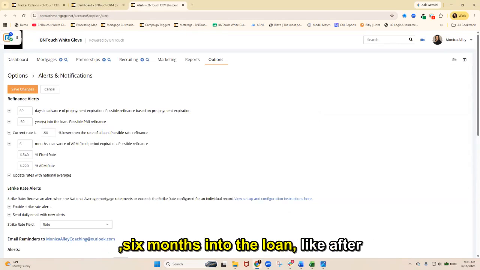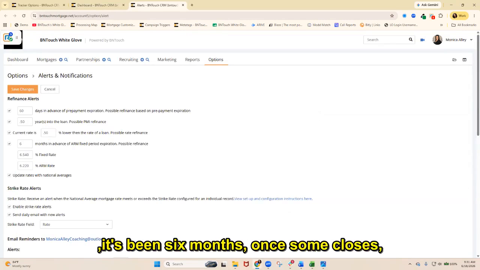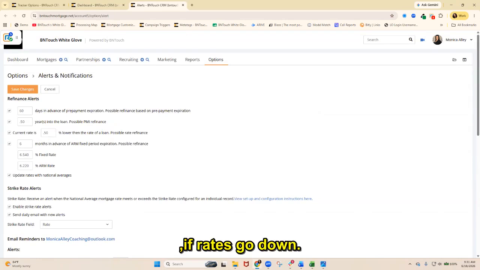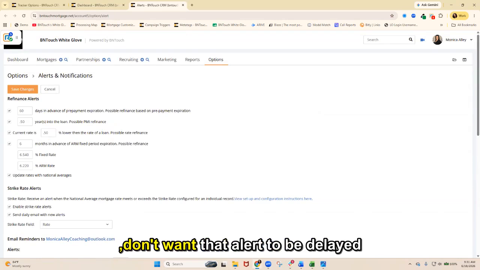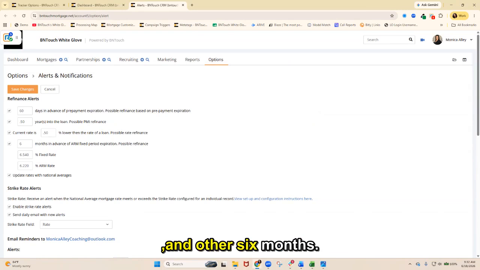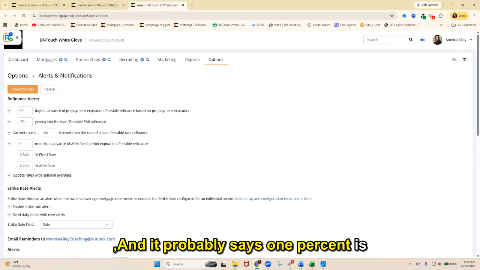The default setting is 1 year into the loan. Update it to 0.5, because you're going to want to know 6 months into the loan, like after it's been 6 months once someone closes. If rates go down, you're going to want to know. You don't want that alert to be delayed another 6 months. So you're going to want to change that.